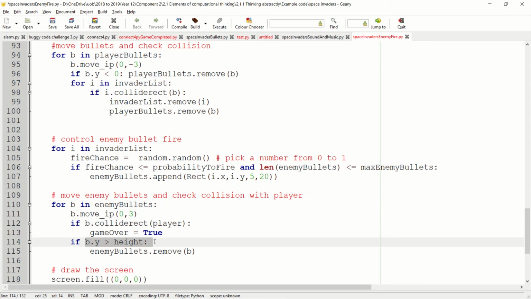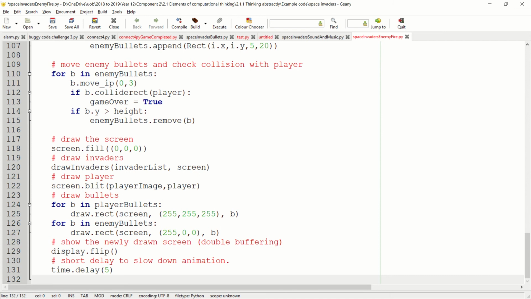If it goes off the screen, so it goes off the bottom of the screen, we want to remove it as well, because otherwise what will happen is we'll fire 8 bullets and never fire again. So that's important that we remove it. So that moves and does collision detection, which is really straightforward. And then to draw the enemy bullets, it's the exact same as we did before. So for B in enemy bullets, and this time I'm just making it red instead of white. But other than that, it's almost exactly the same code. So actually making enemy bullets is really straightforward.